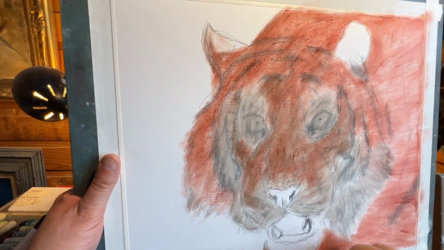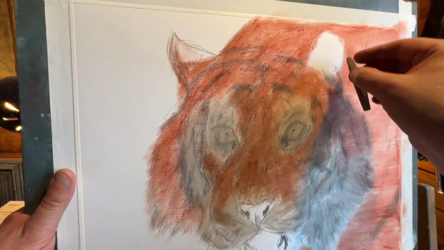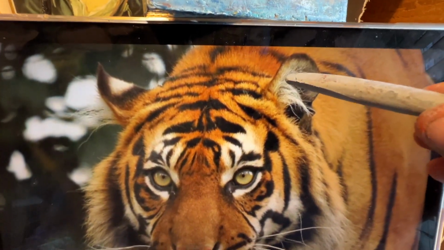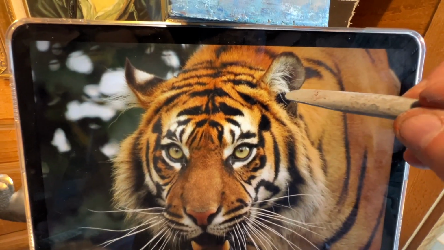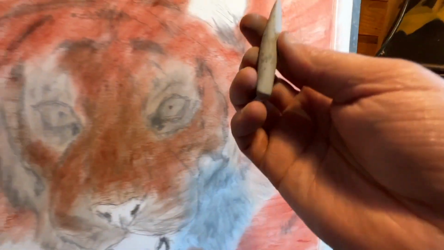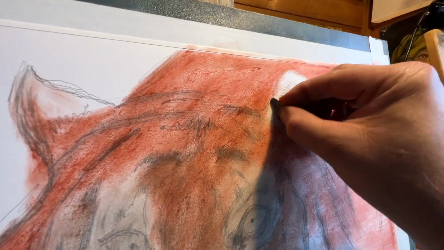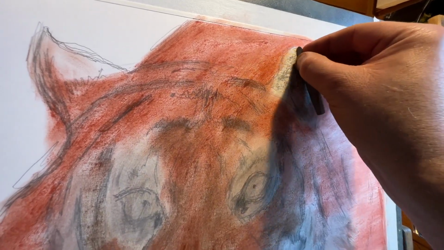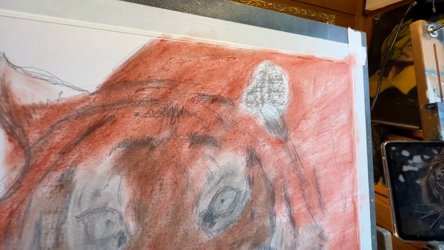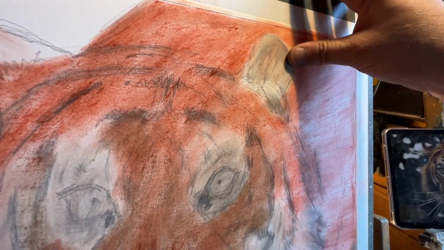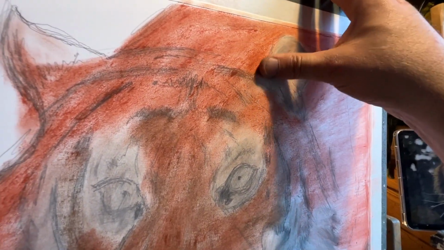All right, and we'll just go ahead and do the inside of the ear. Look at the inside of the ear. Kind of dark, but it's got these white little fuzzies on it. So we'll just use the gray for that. Why not? Just use the gray. And I'm just gonna know where the ear is. And just smear it, cover all that paper up.